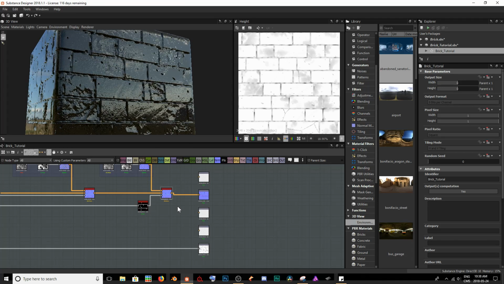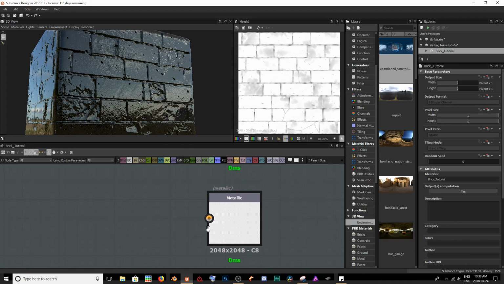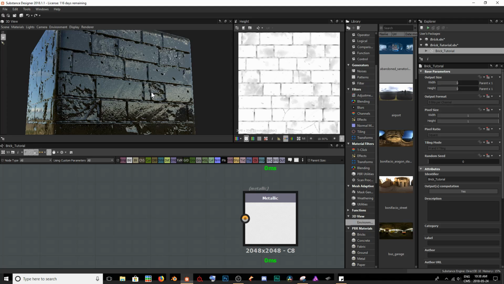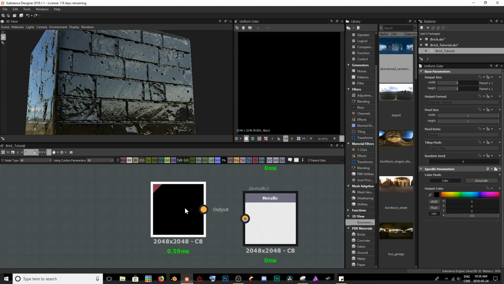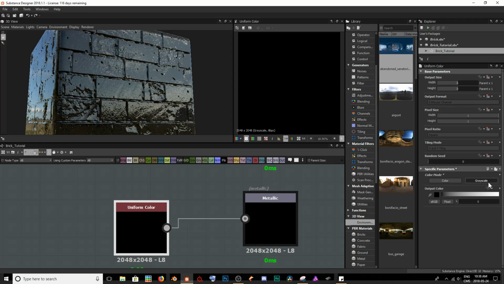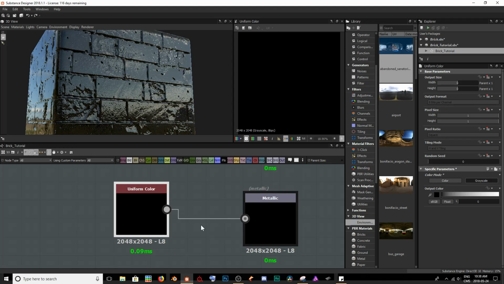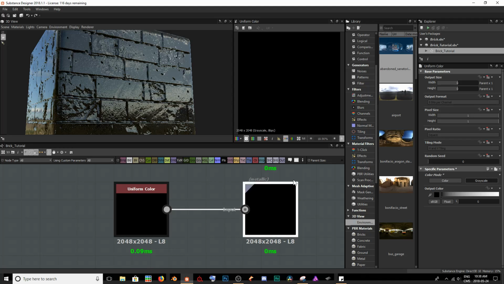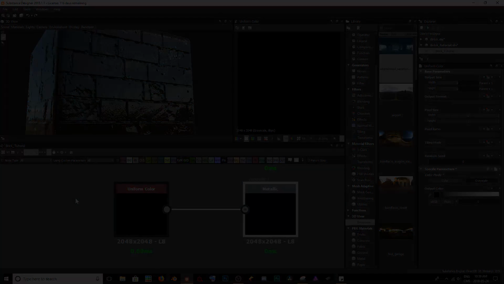And so first things first, we can get our metallic out of the way because we don't actually have any metallic objects in our material. So with our metallic, I'm just going to add a uniform color, and I'm going to make sure that it's set to grayscale. And so black is going to indicate that we don't actually have any metalness, and if we did have metal items in our material, we would mark those as white, which would indicate to our shader to utilize metallic properties.